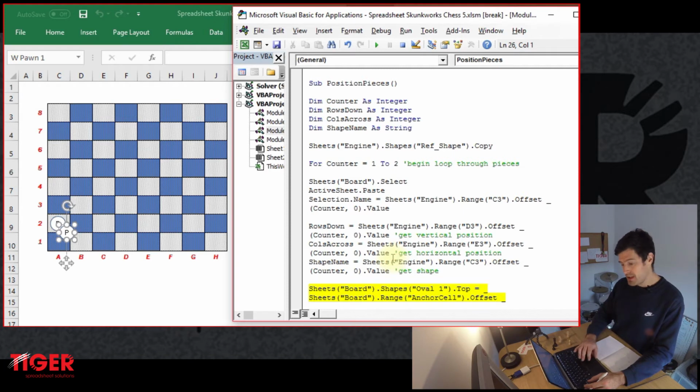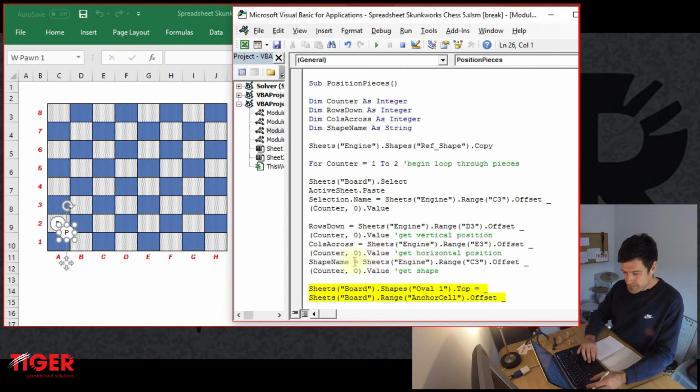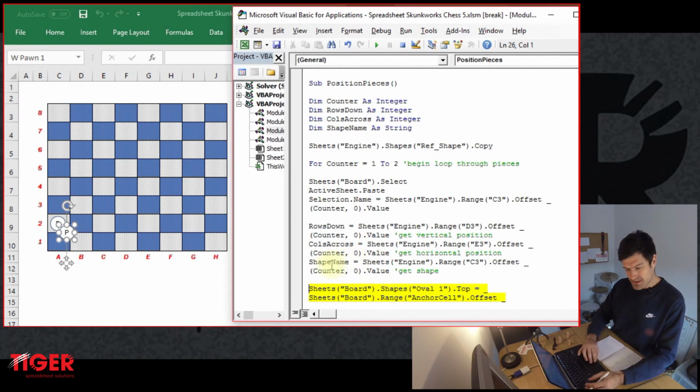Execute the line of code. How do you find the value of a variable without using a message box, something like that? You could use the watch window, which is an option for us, but I prefer just to hover the cursor over the variable. Hover the cursor over the variable, we can see the value of the variable. So shape name does equal w-pawn1. So we know the correct name is being allocated to the variable. So that's good, and that's a small step.